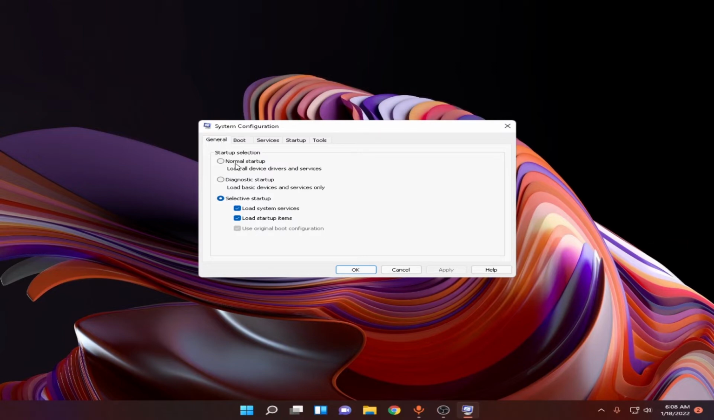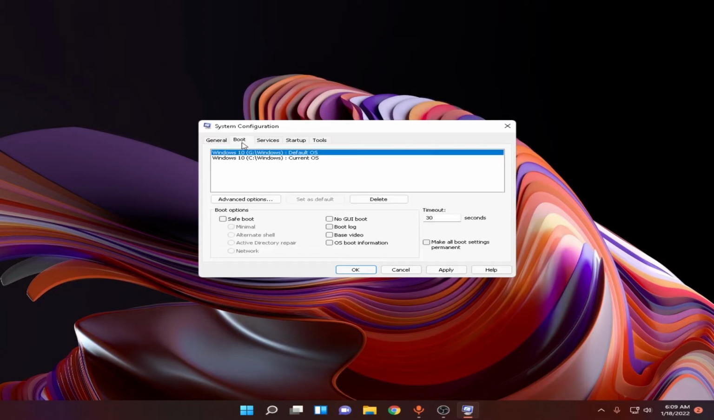Here you will see in the General tab there is Normal startup, Diagnostic and Selective. You can change it if you want. Normal startup is just like the everyday boot up process for Windows, and in Diagnostic it will load basic drivers and services only for diagnostic purposes. I'm going to leave it on default and click on the Boot tab.